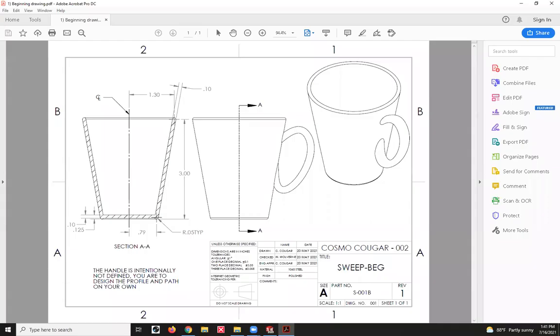All right, in this video, I'll be showing you some really basic sweep techniques in order to create this mug here, this coffee mug or hot chocolate mug for BYU students. You'll notice that the main portion of the mug is actually created with a revolve, so this will be a nice little review on how to use revolves, as well as, rather, the handle is made using sweep.